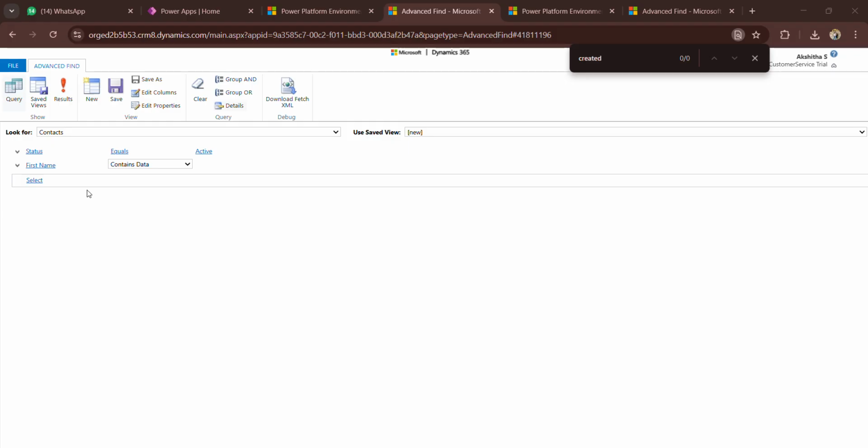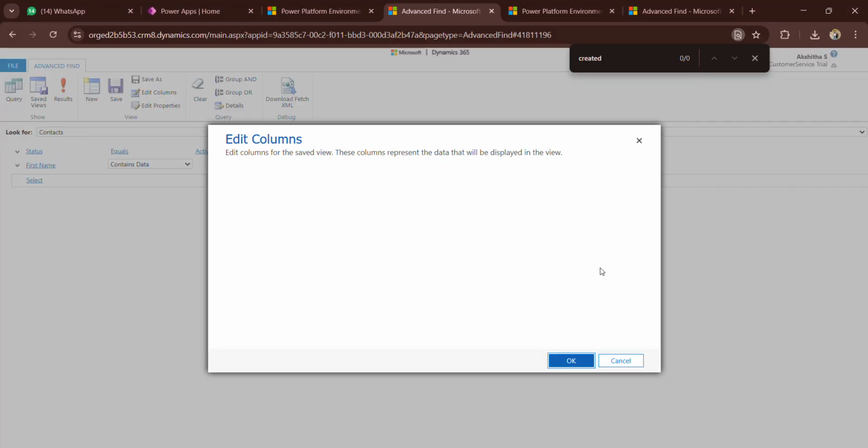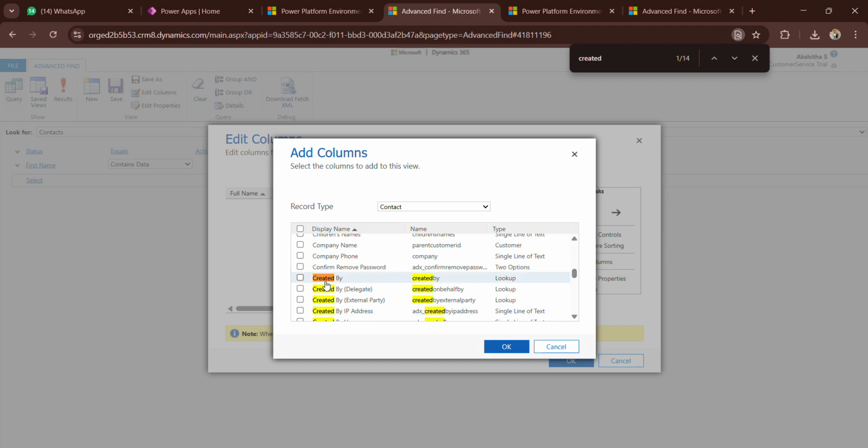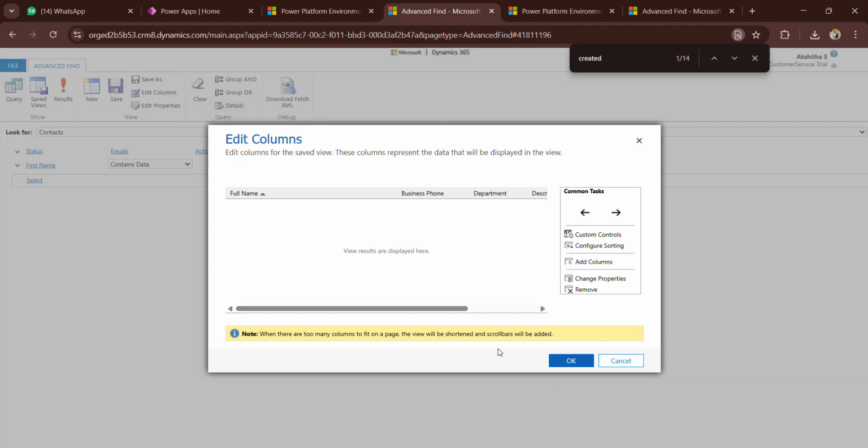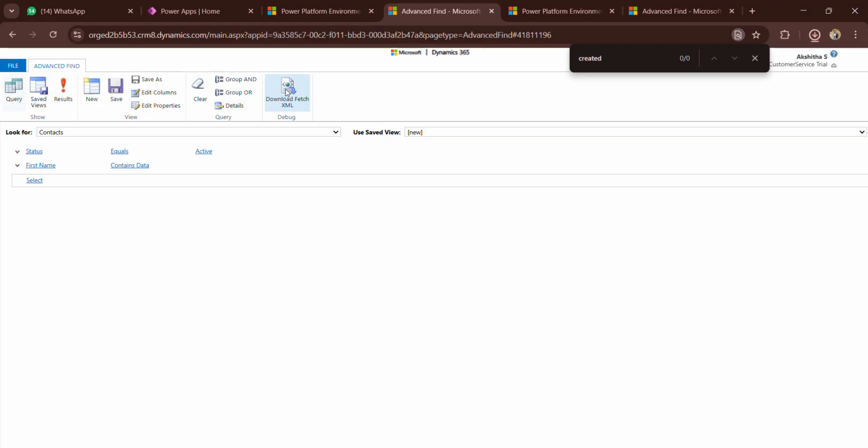For example, if I'm writing a retrieve or FetchXML query to the contact entity, and I wanted these fields in the query, at that time I will add them in edit columns, and I will click on download FetchXML. So the fields which you selected in the edit columns will come directly here. Let's see this. For example, I wanted created on, selecting it. Okay, now I'm clicking on download FetchXML.